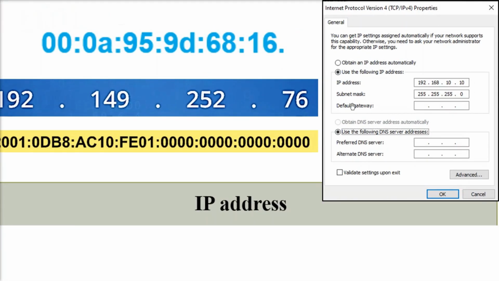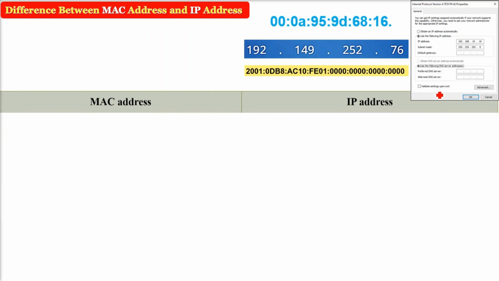So this is how you open the network settings in your Windows computer, and you can give your IP. It can be obtained using DHCP. The 192.168.10.10 is a class C IP. There are different classes: A, B, C, D, E. So this is a class of IP. This is something you are giving in software, and when you are on the internet, the internet service provider will give you some public IP. Okay, but MAC cannot change.